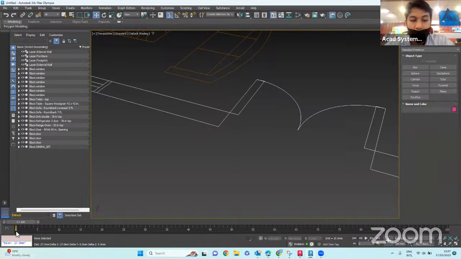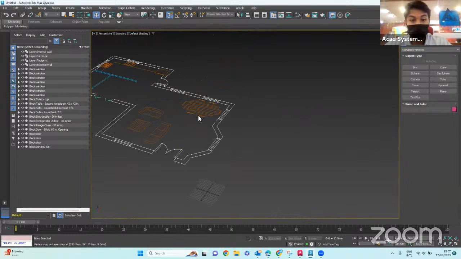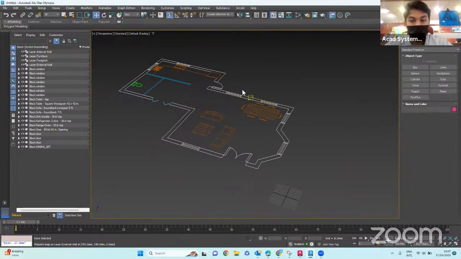The measurement is displayed at the bottom left of your screen. So 27 mm. So it's not right. So I have to redo this. I have to re-import.